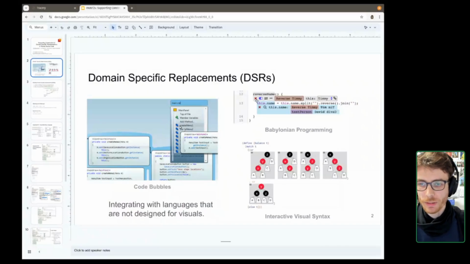So for instance, you have Babylonian programming, which enhances your, in this case, JavaScript source code using examples that you can attach and probes that are then visualizing runtime values as the code executes. Down here, I got a screenshot of Code Bubbles, which is a project that takes a Java project and makes it navigable in a different manner that is better suited towards discovery and exploration.